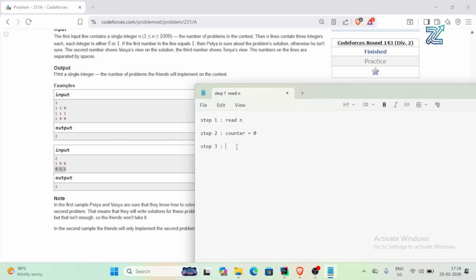After that we have to run a for loop or while loop. I'll just run a loop n times. Within it we have to get 3 inputs, so I'll declare 3 variables A, B and C. After getting these 3 values, we have to add all of them. Since each is either 1 or 0, I will declare one variable: sum is A plus B plus C. So we are adding the 3 variables.